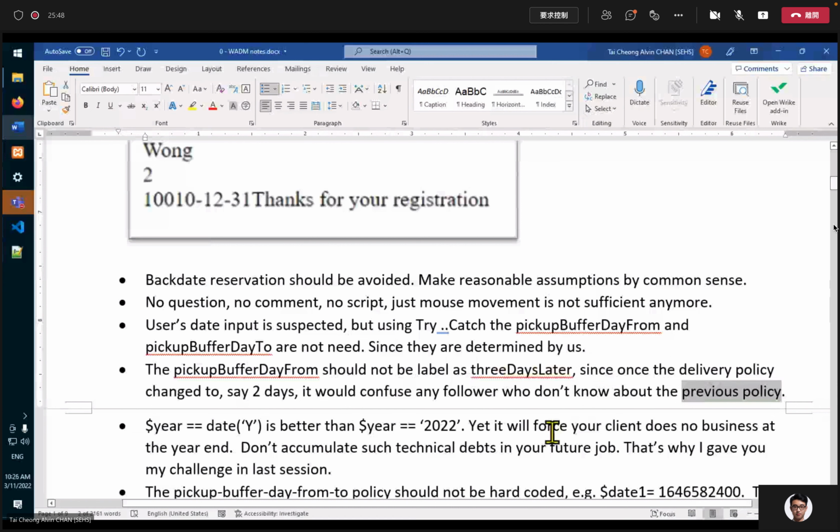You can't tell them to read the document themselves. This is irresponsible. Someday you may leave the company for any reason, then the new person replacing you has to read the code to fix a problem or debug something else. And he reads the code that you wrote, there is 3 days later, then it's not a good label. Instead, I suggest you use pick up buffer day from. Pick up buffer day from is more illustrative by its name.